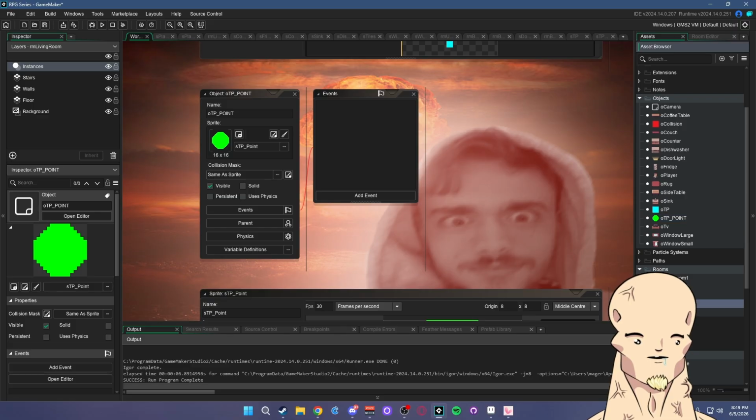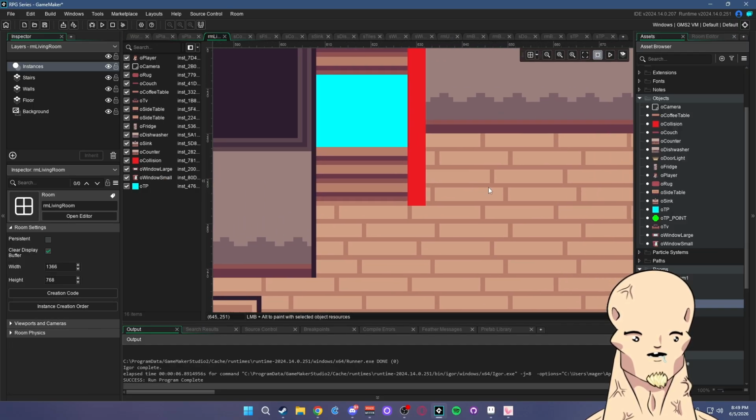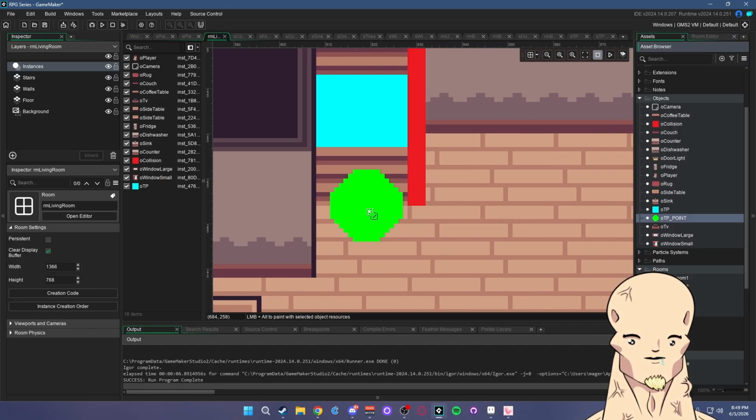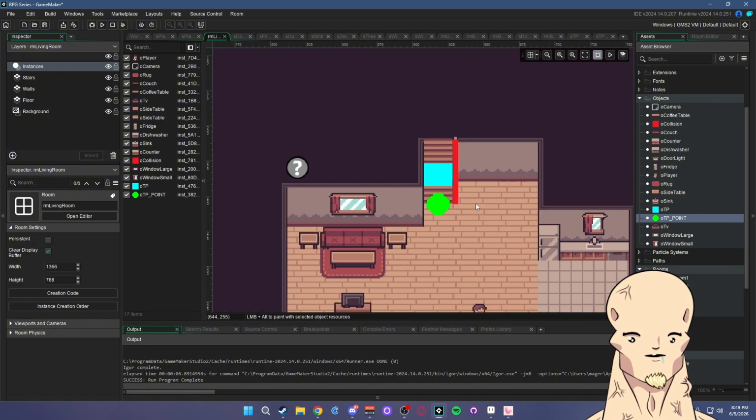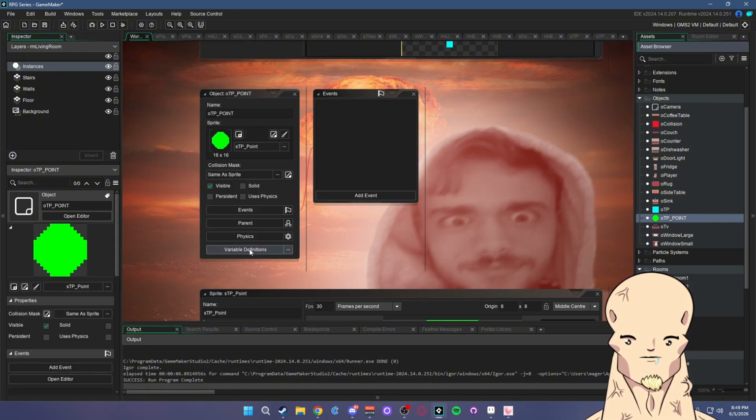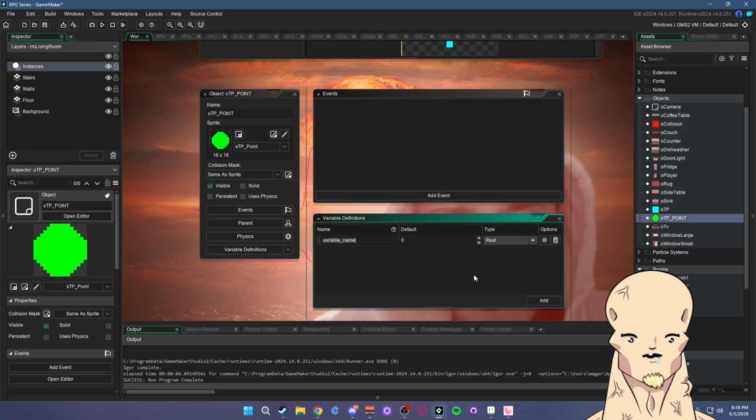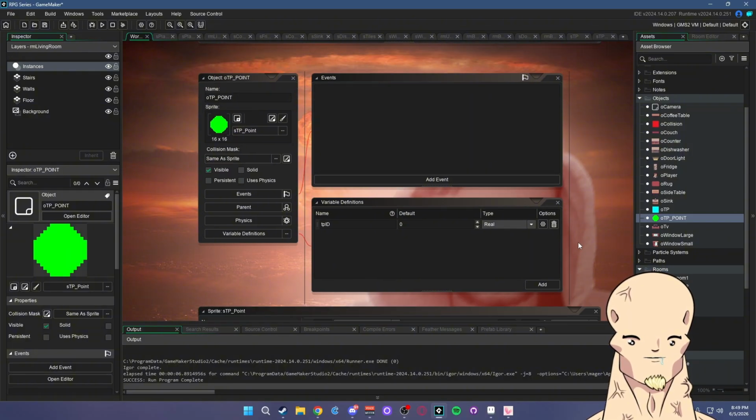So now we're going to go into the living room here. All the places that we would be able to teleport to, these are going to be marked with these points. And before we do anything, let's actually make a variable definition here and call this TP ID. And that's going to be important because that's what it's going to be looking for when you go to the next room.